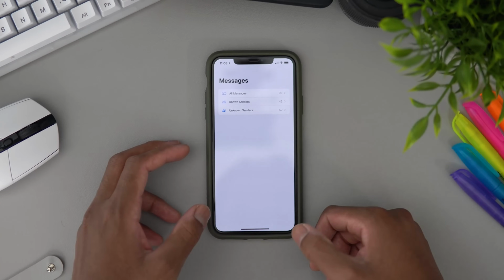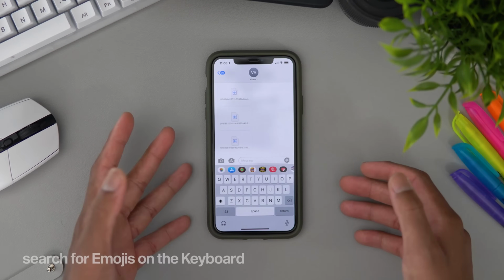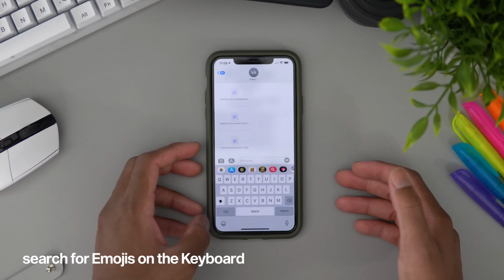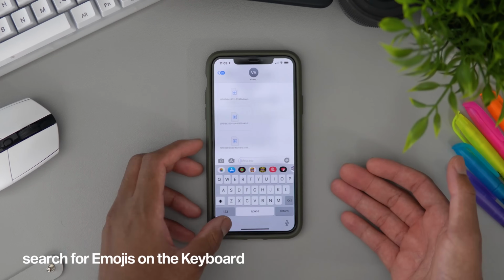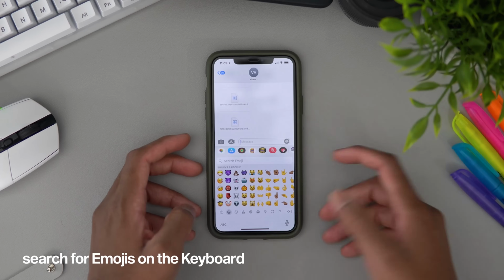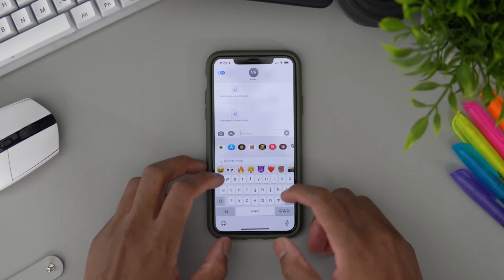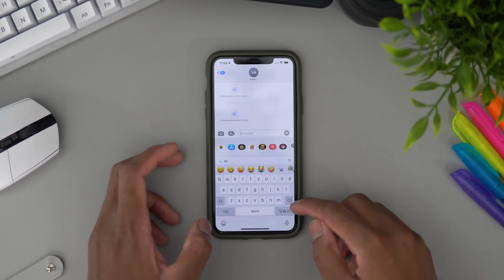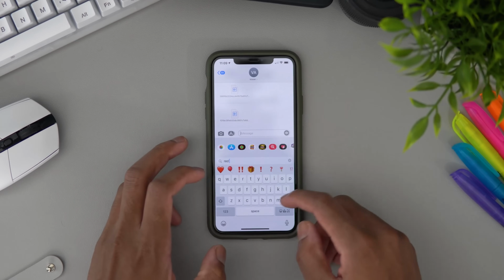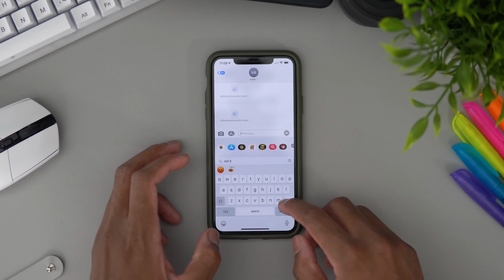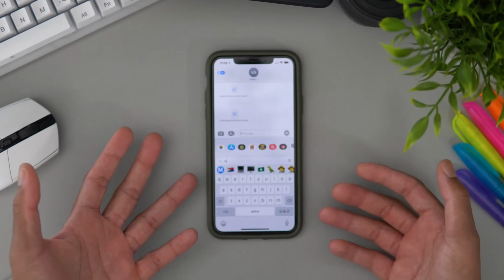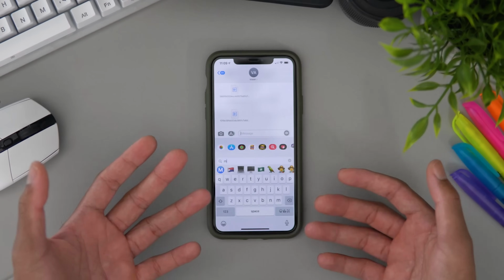While we're in the messages, there's also this new emoji keyboard, but currently it only works with the English US version of the keyboard in my testing. So if you go in here, we could search, so you could type in lol, it will bring up all the laughing emotes, or type in red, bring up all the red emotes. And yeah, it's just a quicker and easier way to find emotes than to be scrolling all day.